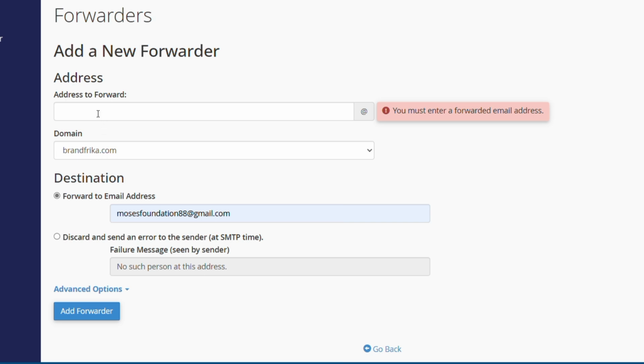Remember, the email you are creating here, you are going to add here as address to forward. It's an existing email in one of your domain. Do you get that? It's an existing email from one of your domain, so you don't need to add the @ in front of it. You don't need to add the domain name in front of it. If you look on that, the domain name has already been added.